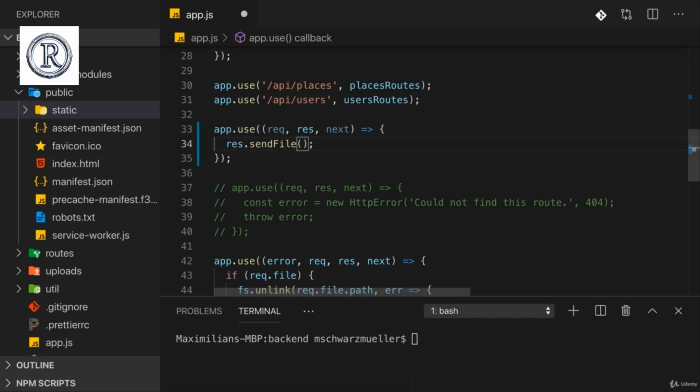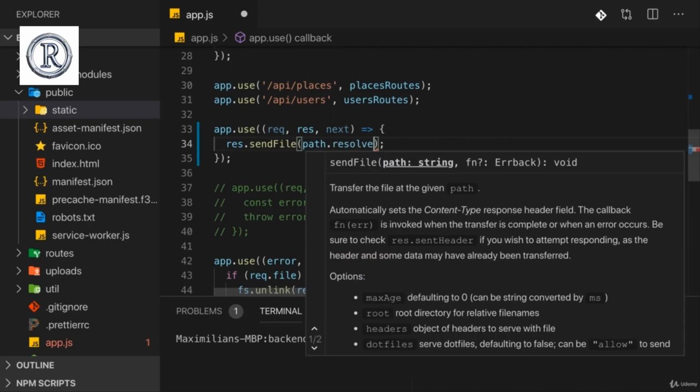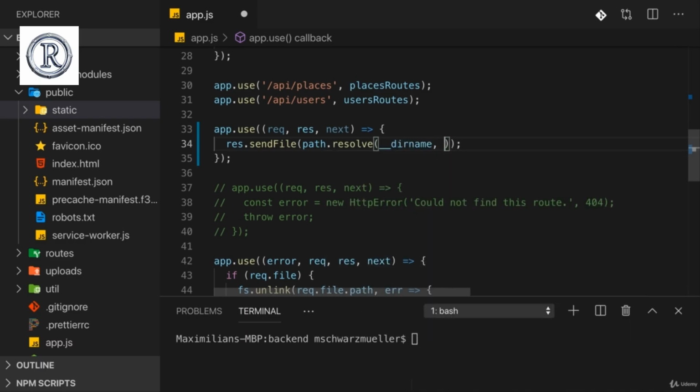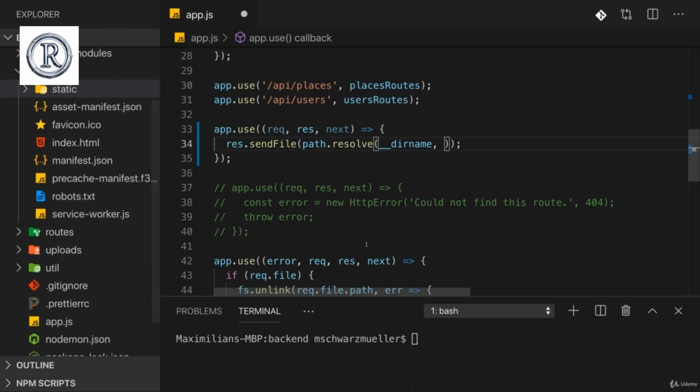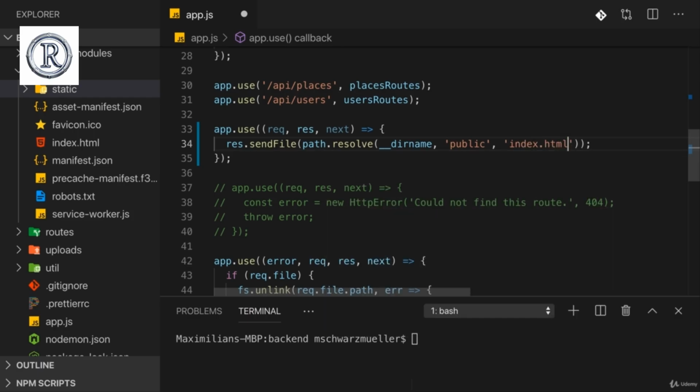So here, I want to send that file, and we can build a path for that with path.resolve, where the first argument is __dirname, so that constant which is available in Node and Express that gives us the current folder of this app.js file. And then we want to go into the public folder, of course, and in there serve the index.html file. That's my idea here. This file should be served.